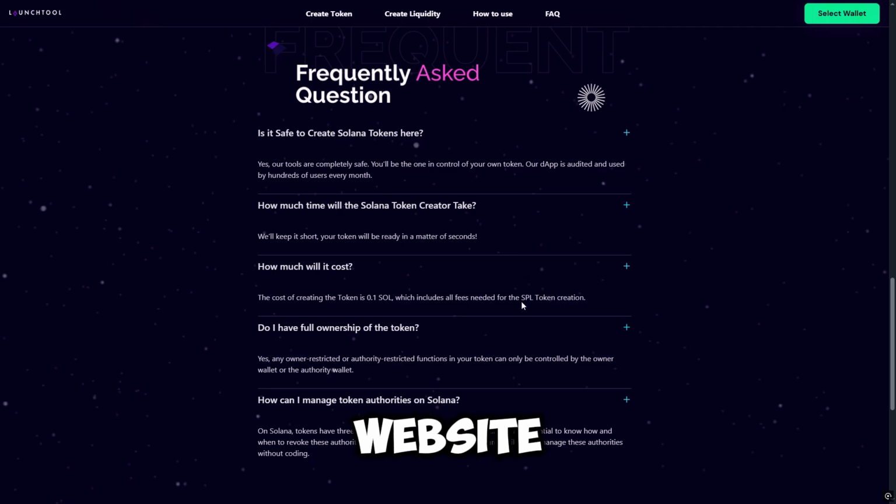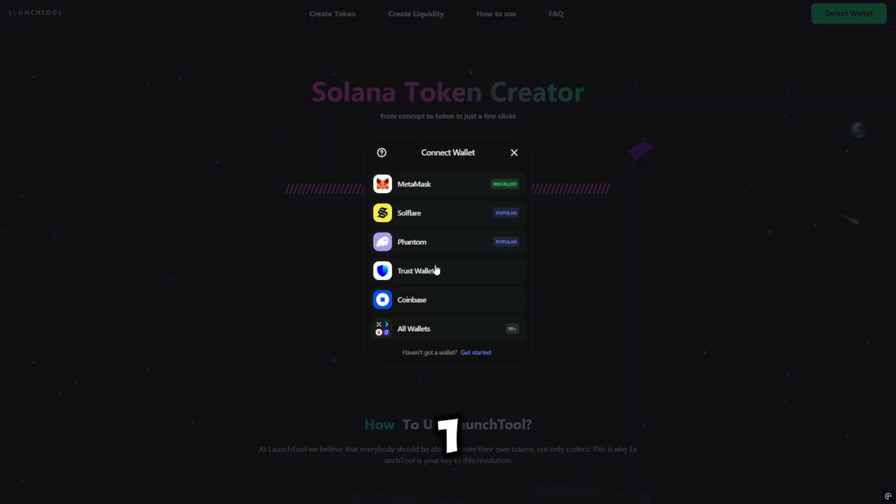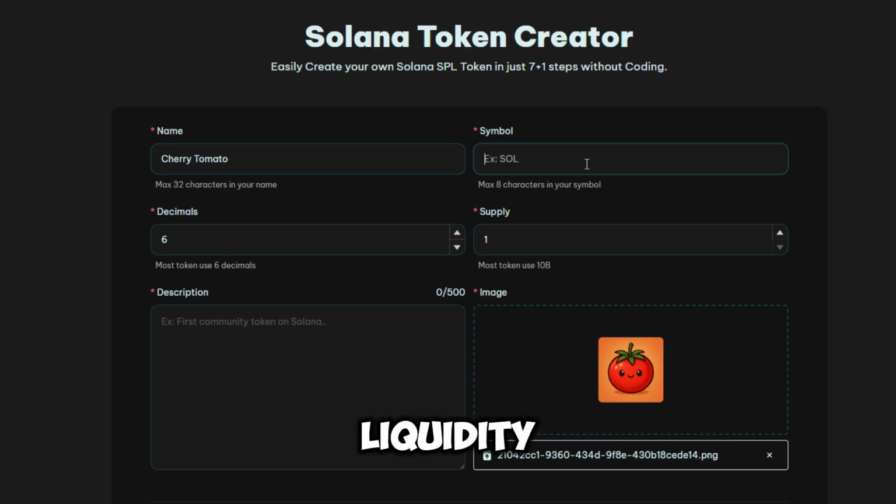First, go to the website linked in the description. It lets you create meme coins without coding. Step one, connect your wallet. You'll even get up to 5 Solana for free to provide liquidity.